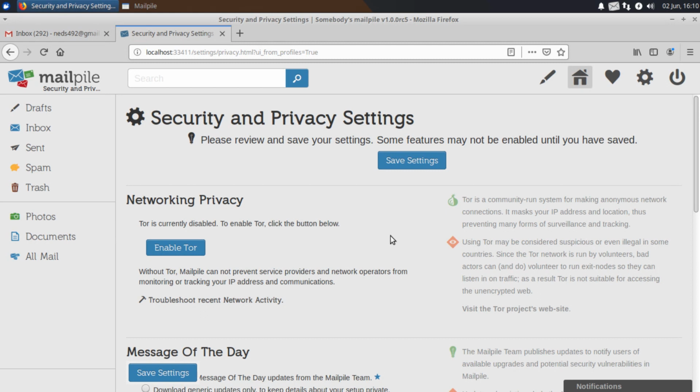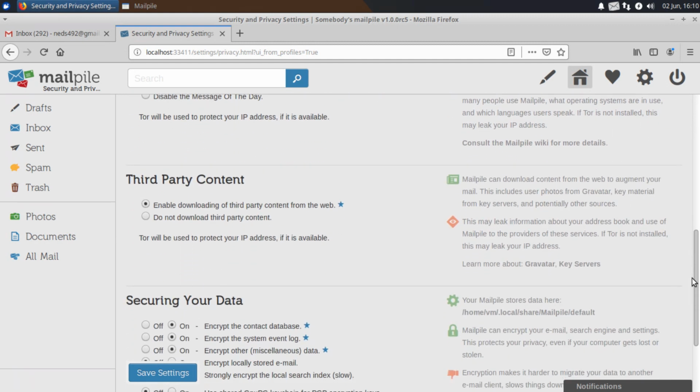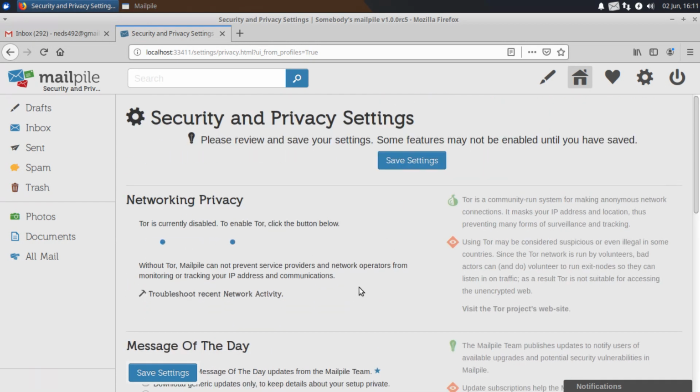However, I am going to enable Tor just to demonstrate how easy it is. Now, enabling Tor also mitigates some of the privacy issues associated with the message of the day and downloading third-party content in your emails, for example, images. So I'm just going to click Enable Tor here.